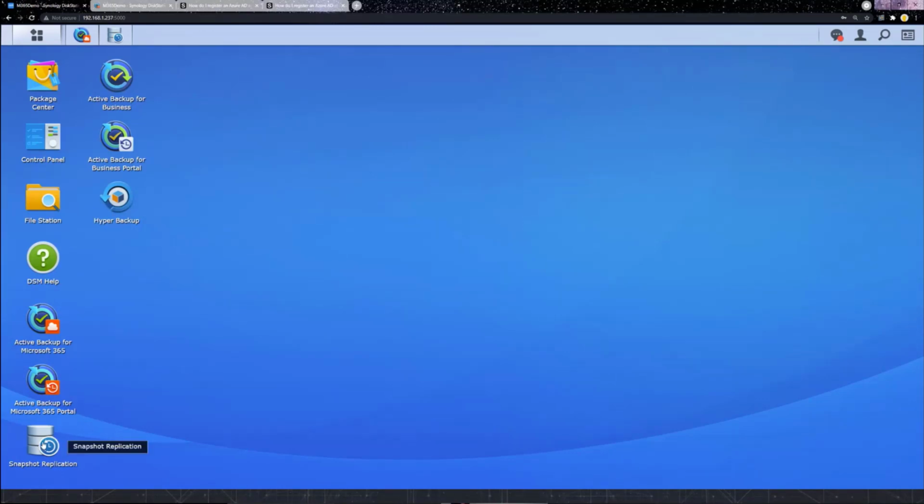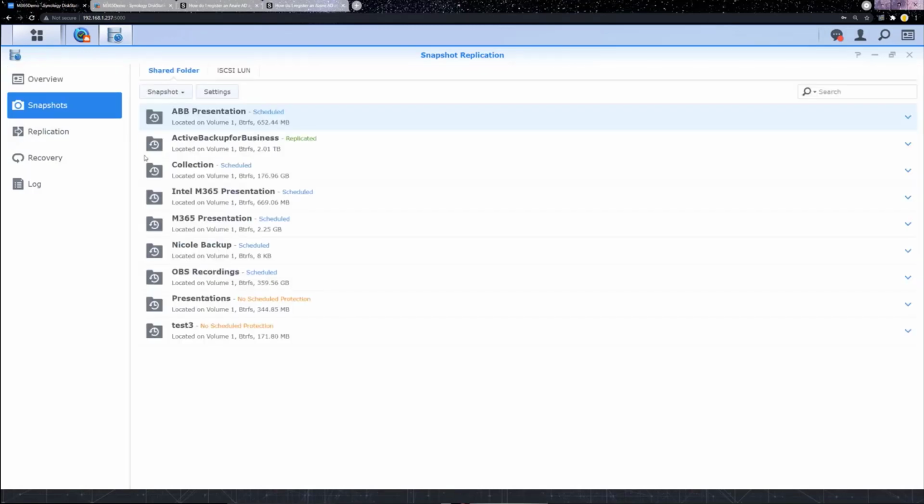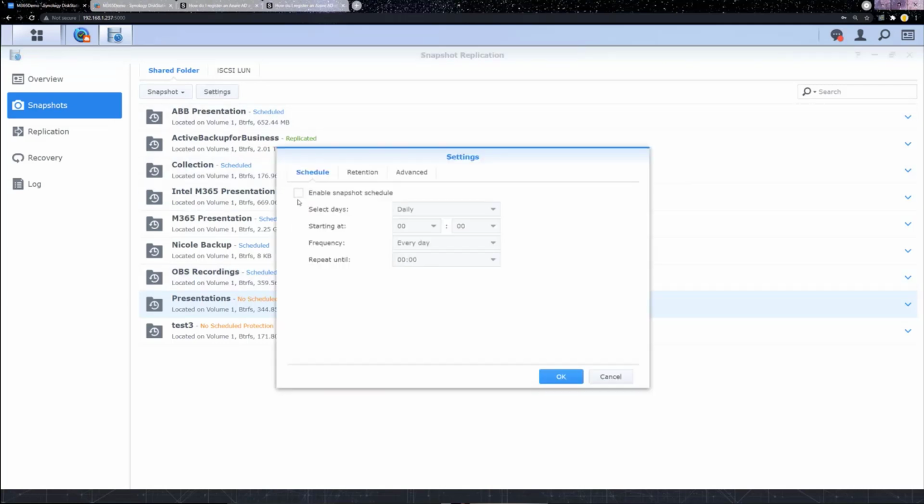So here we are. I'm going to click into snapshot replication. And in our overview tab, you can see that all replication tasks have been successful. I'm going to go into snapshots here, and you can see that we've got some folders that just have scheduled protection. We've got one that is actually replicated to another device. If I wanted to, let's say, presentations here, I want presentations to be backed up, I would just click into there. I would go to settings, and then I would enable a snapshot schedule.